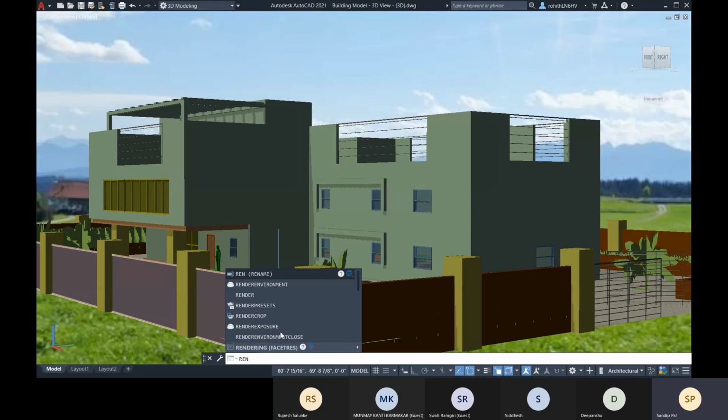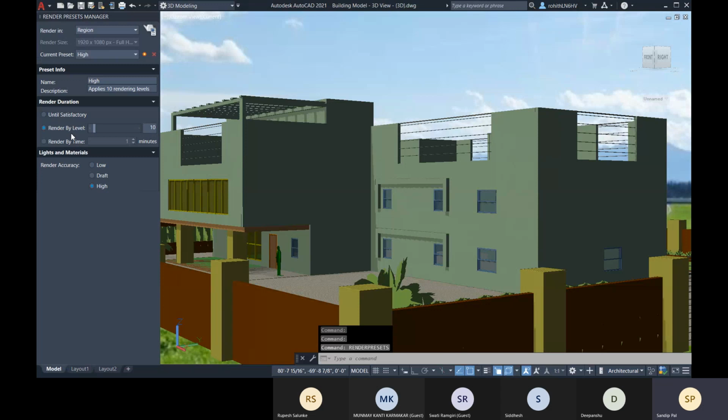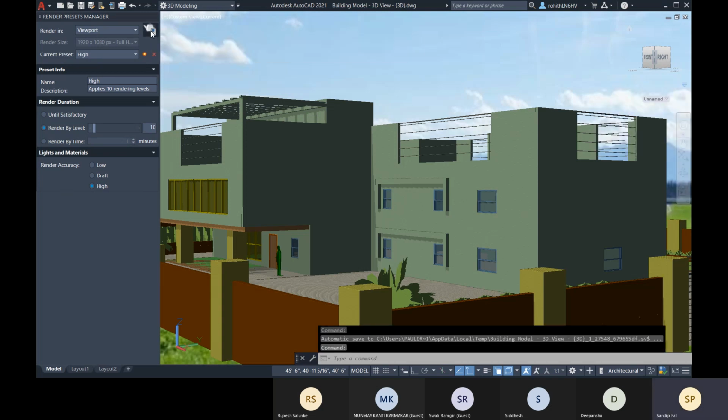Can go for this render preset option. The render presets, if you need to change anything here. So that will be within this viewport. It will be rendered within this viewport, and you click on this render option and it will start rendering it. And before rendering it, make sure that you have selected this perspective. Now let's click on this render option and it will start rendering it.